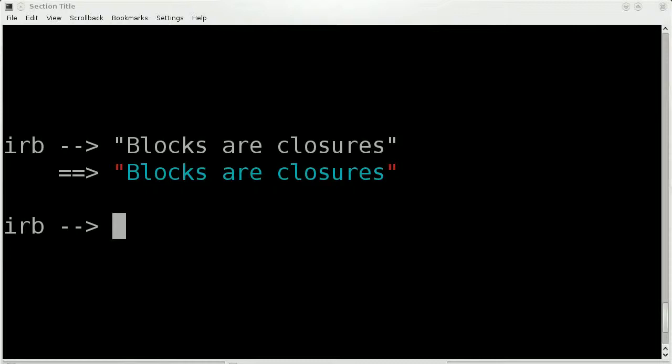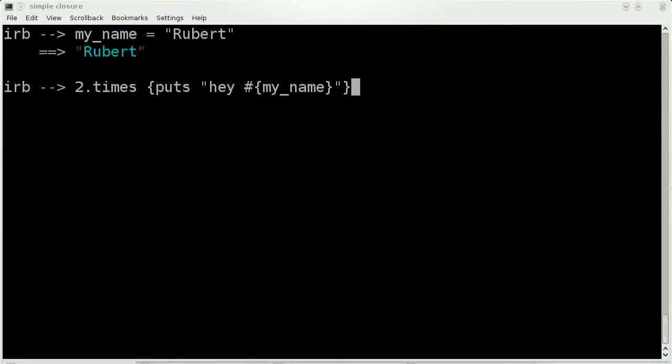Another important feature of blocks is that they are closures. Closures are, I think, best explained with some simple examples. Here's the most simple one. You set some variable in your current scope. So my name equals Rupert. You can see here I'm doing 2 times. I'm going to put hey in that variable my name.